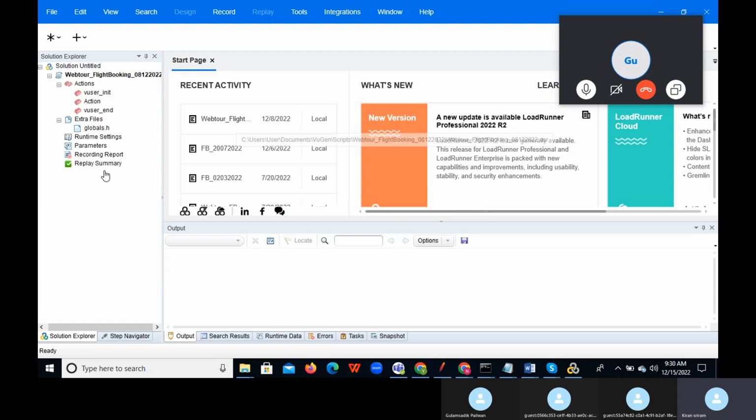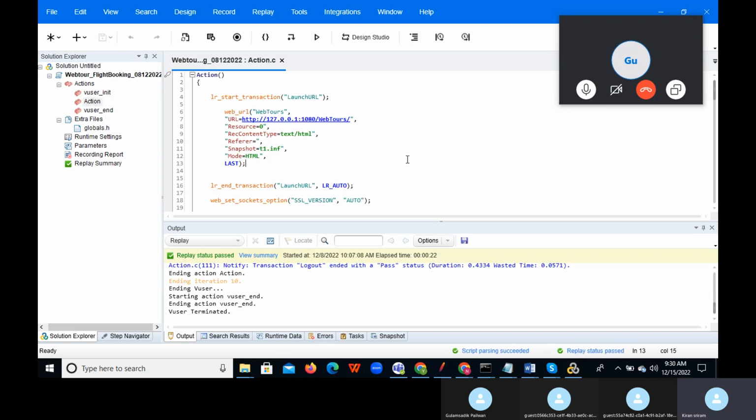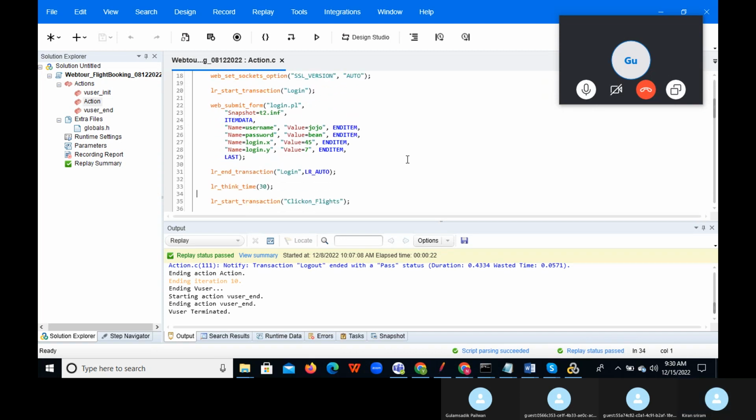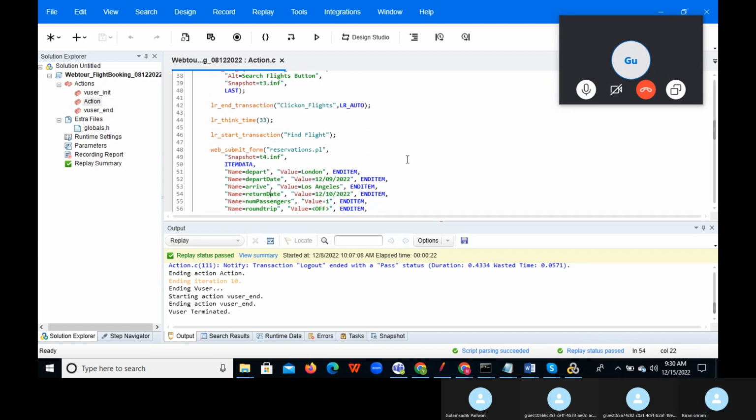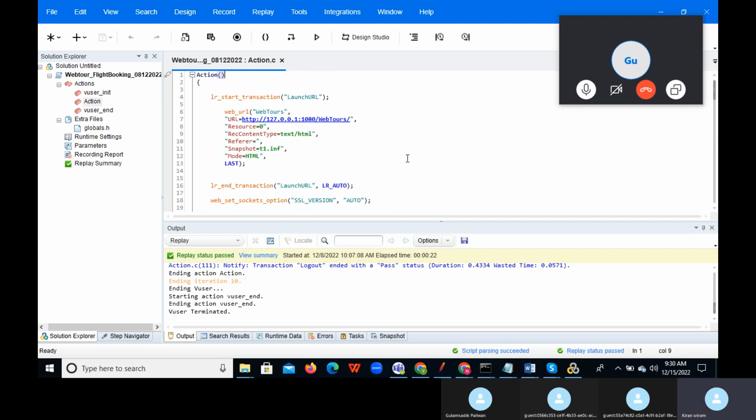So yesterday, which purpose can we use for the start and end transaction? Anyone can answer? The response times. So we want to measure the particular transaction response time, so we are giving the start transaction and end transaction. Okay, good. And what is the parameterization?